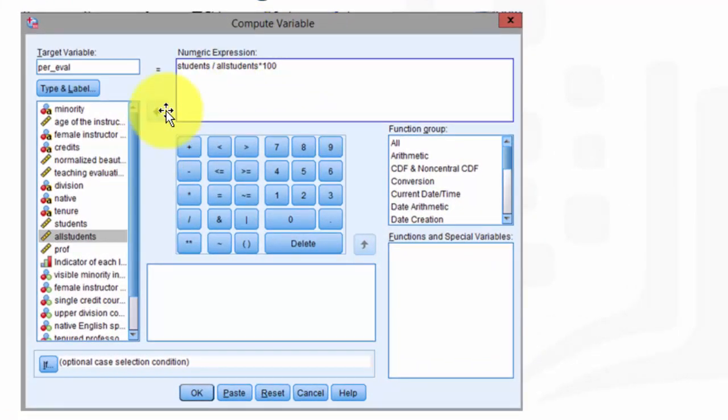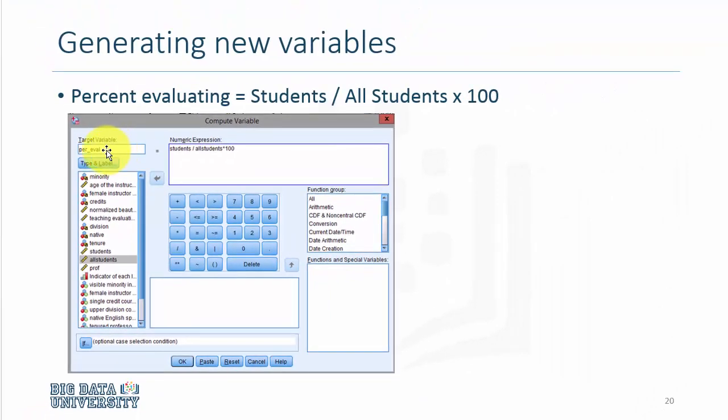And then using this dialog box, you select students and then put the divide by sign and then all students who attended the course times 100. And that will give you the percentage of students who evaluated the course. You can click on type and label to give a proper descriptive name to this variable.